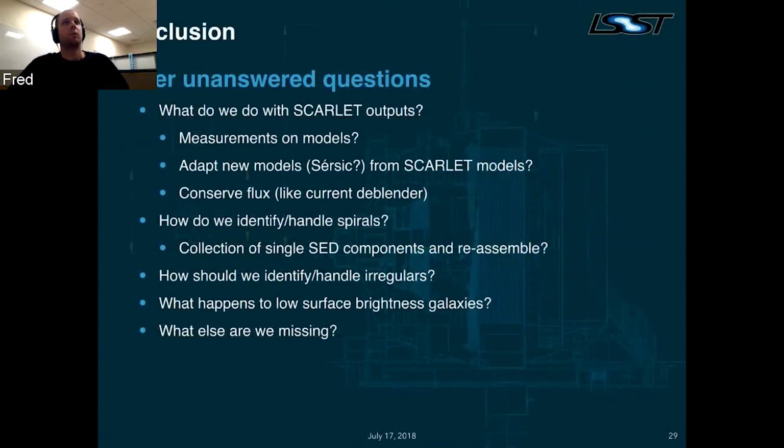Okay, so what are some other unanswered questions? One of them is, what do we do with the outputs from Scarlet? Do we treat them the same way as we're treating the current Blender outputs and just use those to reweight the data, essentially conserving flux? Do we try to adapt these to Sersic models, potentially even mixed in during the deblending?